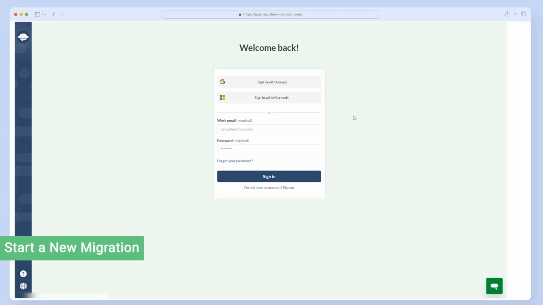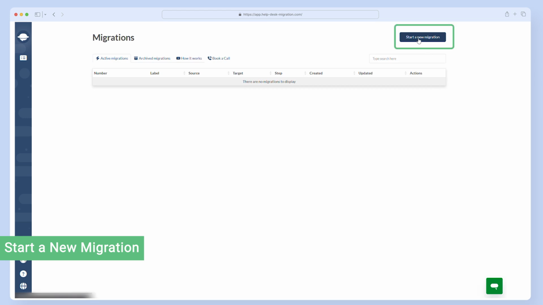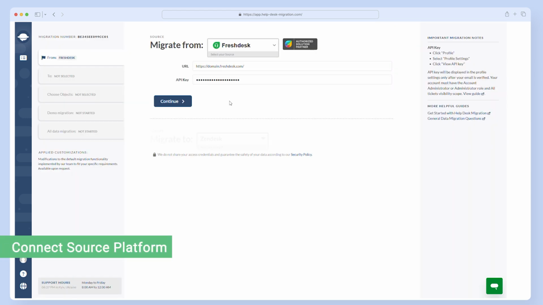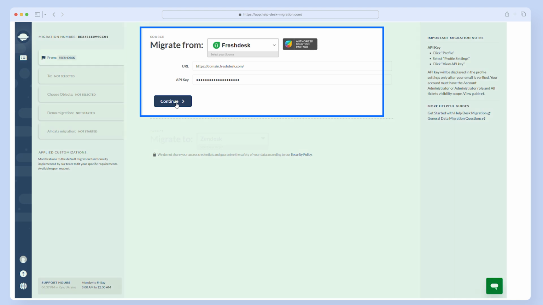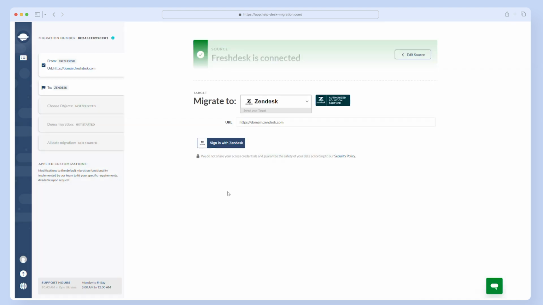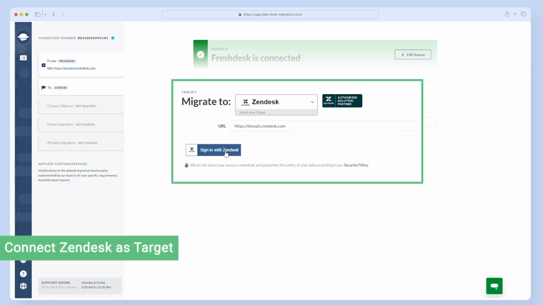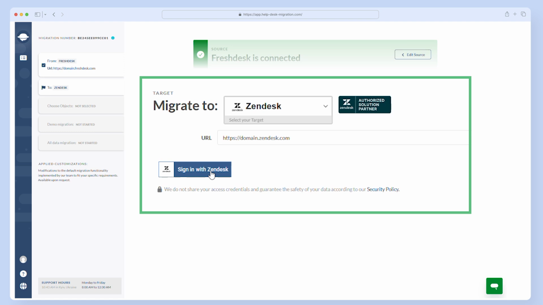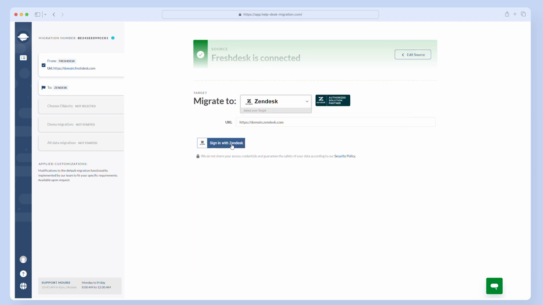Start by logging in or signing up for your Migration Wizard account. From the dashboard, click Start a new migration. First, select your source platform and provide the required credentials or sign in directly. Then connect Zendesk as your target platform by entering your Zendesk URL and signing in to authorize access.